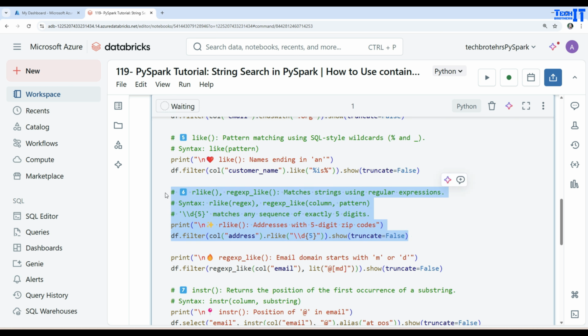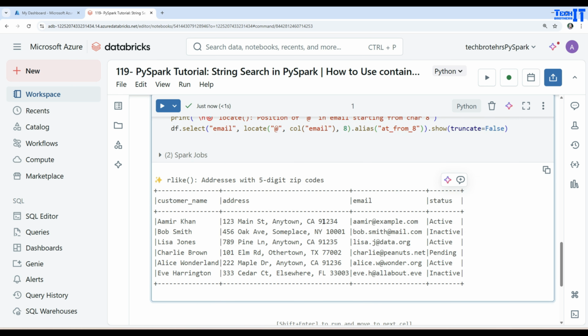So let me execute that one, and what's going to happen is it's going to show me all those records which have 5-digit zip codes. So you see right there, I have 1 2 3 4 5 6 records.